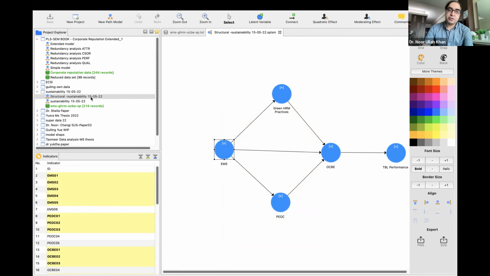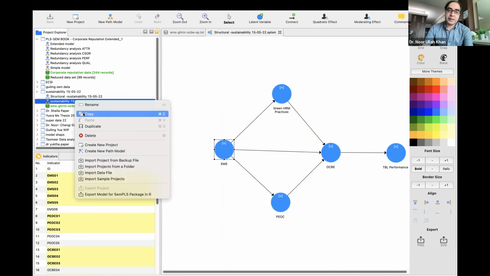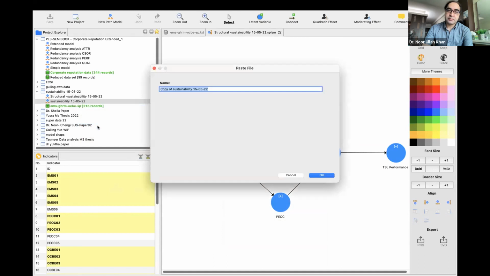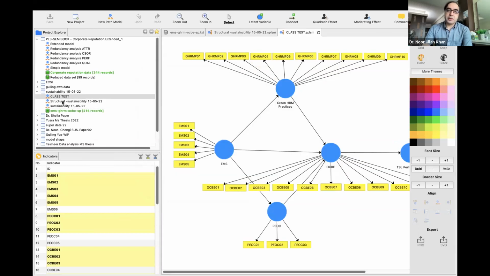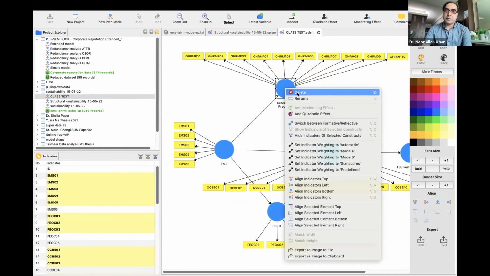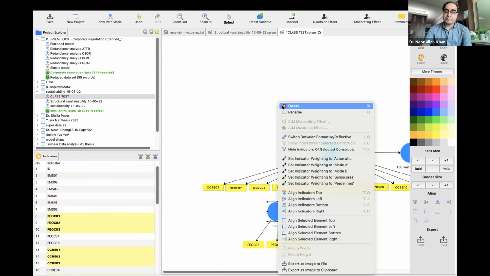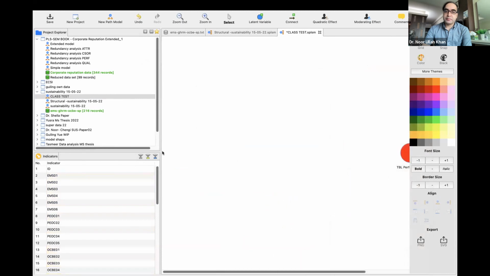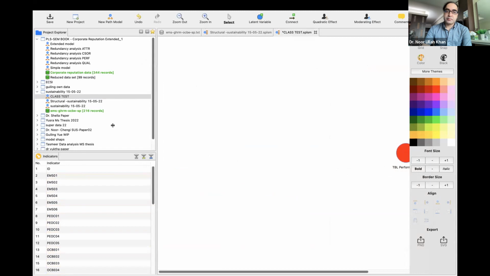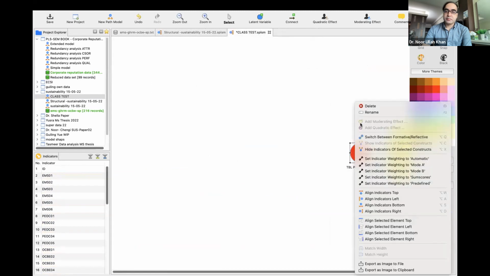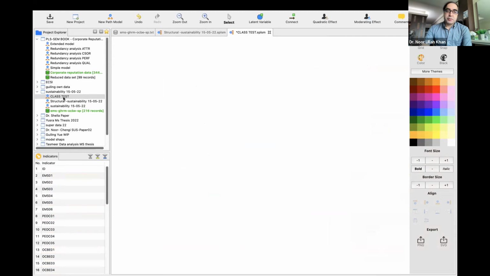Let me duplicate the project so I can do it for the practice part. Now if I do anything with this, my original model will not be affected. Okay, so let me remove this, so then I can redraw. Okay, so suppose this is the model.